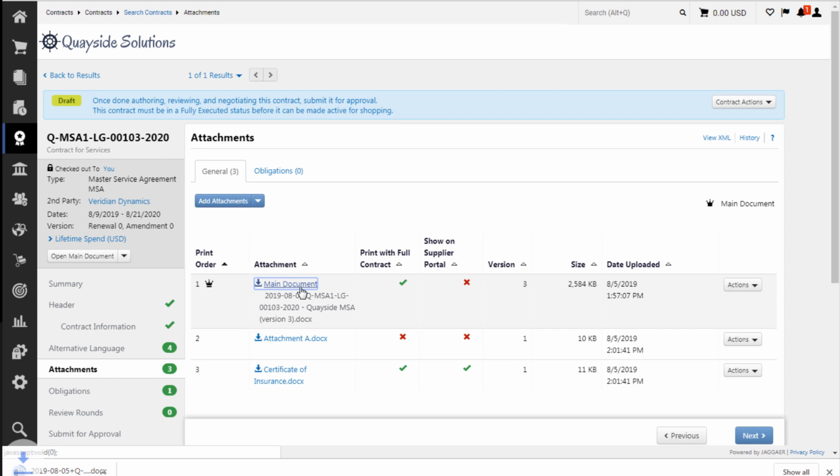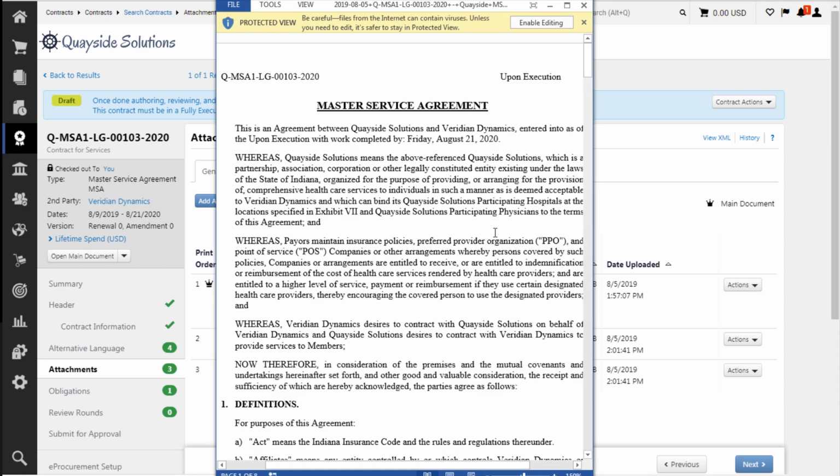Depending on what browser you are using, you may see your main document download in a different place, but I'm using Chrome, so it's downloading in the bottom left-hand corner. Once it's complete, I'm going to click the file to open it in Word. When the file opens, make sure to click Enable Editing if you're prompted to.